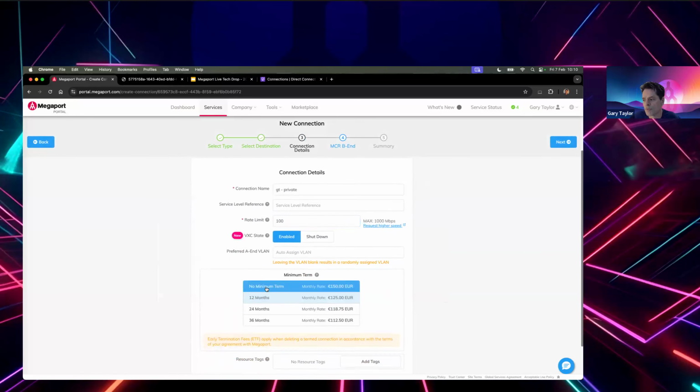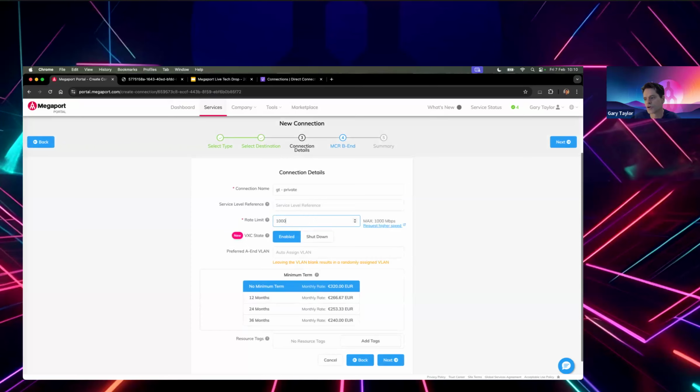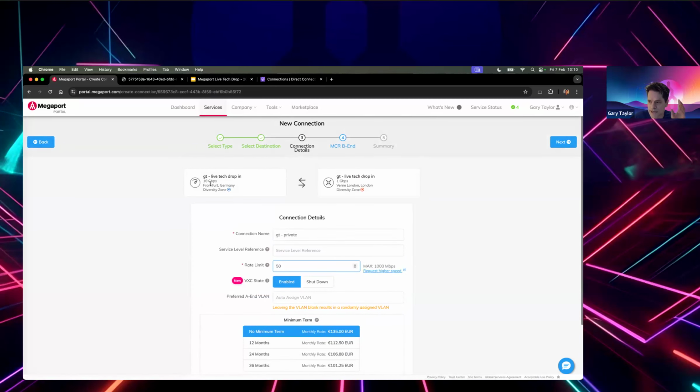If you do no term, that means that you can change the speed up and down. We can go up to a gig, and we charge hourly for that. So you can run it for a gig, and then you can bring it back down to 50 meg, for example, and then you get the new price at the new rate as well. The reason it's a gig only is because I've got a 10 gig port on the A end, and the B end is 1 gig, which means obviously in theory you can never be more than 1 gig of capacity. So it does limit me to 1 gig.